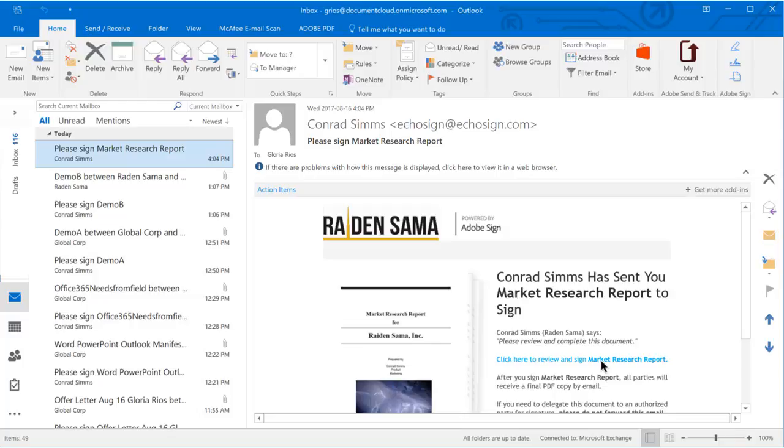Gloria doesn't need Adobe Sign installed on her computer or mobile device in order to open, review, and sign the document. She also doesn't need to sign up for anything in order to sign. She can review the document and sign in any browser on any device. Because Gloria has a unique email address, her email is considered the first level of authentication. Additional two-factor authentication methods can be added if needed.